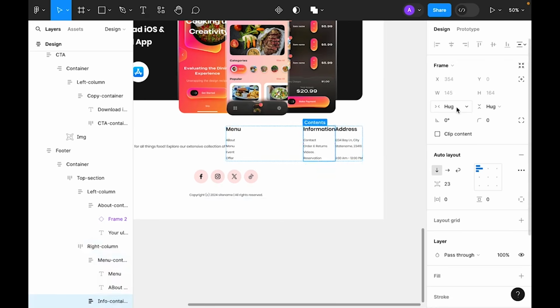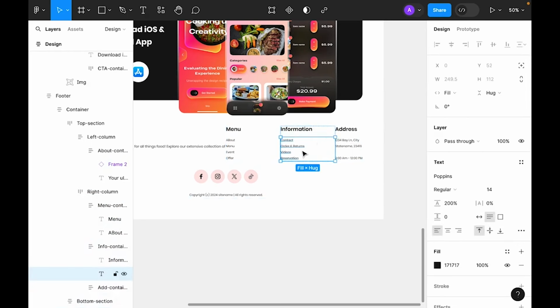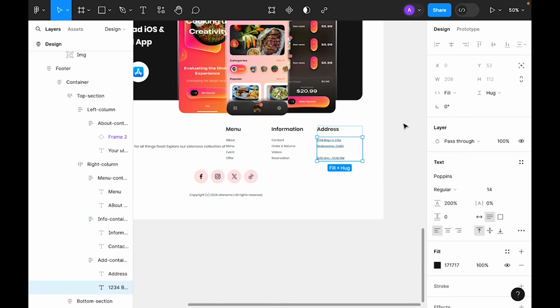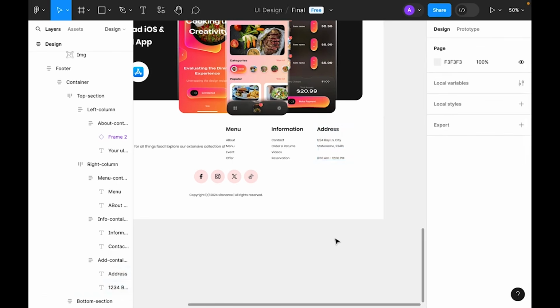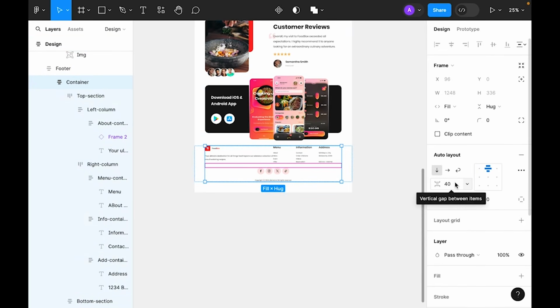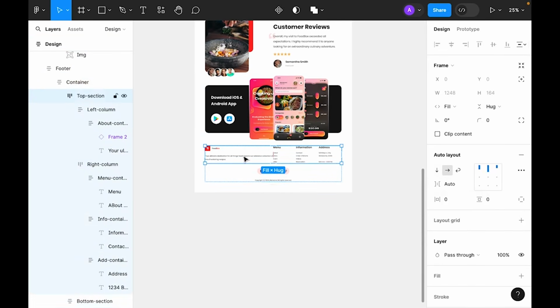Now let's select this one and make it fill container. The text, make it fill. This one is also fill. Let's make it fill container, and both are fill. Okay, now let's check this spacing. So let's see. Okay, this one is auto.